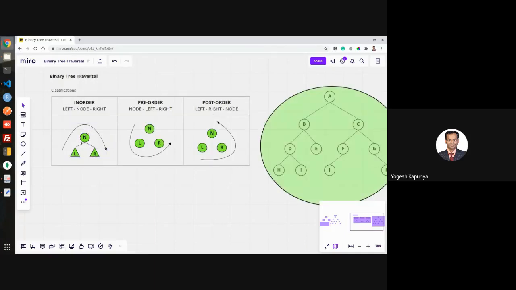Right? So you have some node and then you have some left subtree and right subtree. So what in-order traversal means is that you first traverse the left subtree, then visit the node, and then visit the right subtree.